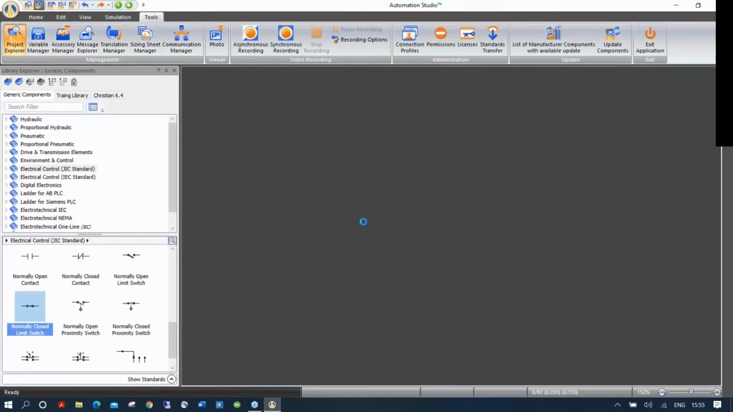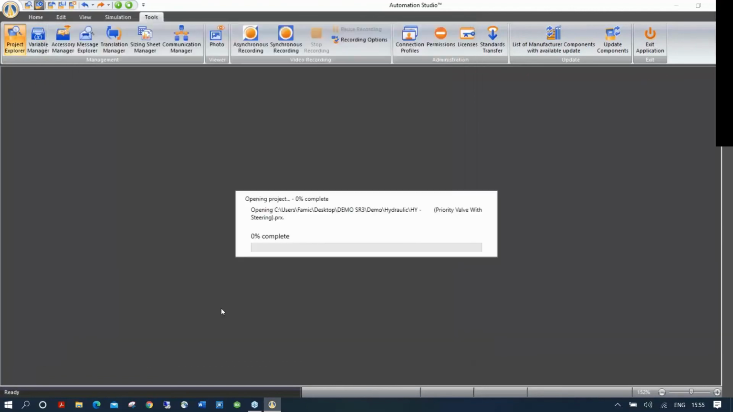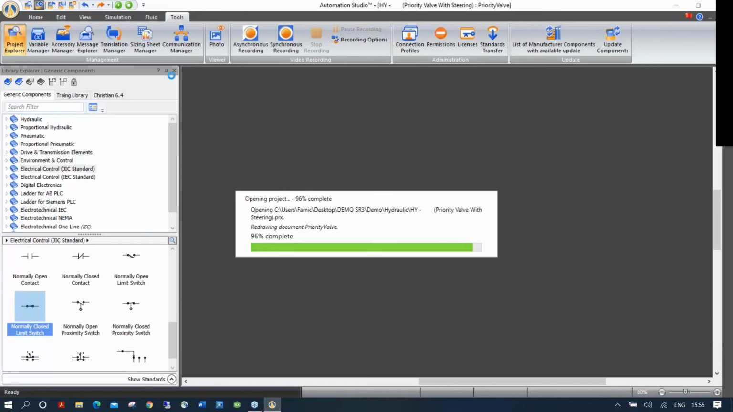Let's open one for some of you that teach industrial hydraulics, but some of you may teach heavy equipment. So a circuit like this, for example, where we have a priority valve with the steering wheel of a loader. This is a circuit that actually shows the priority valve.